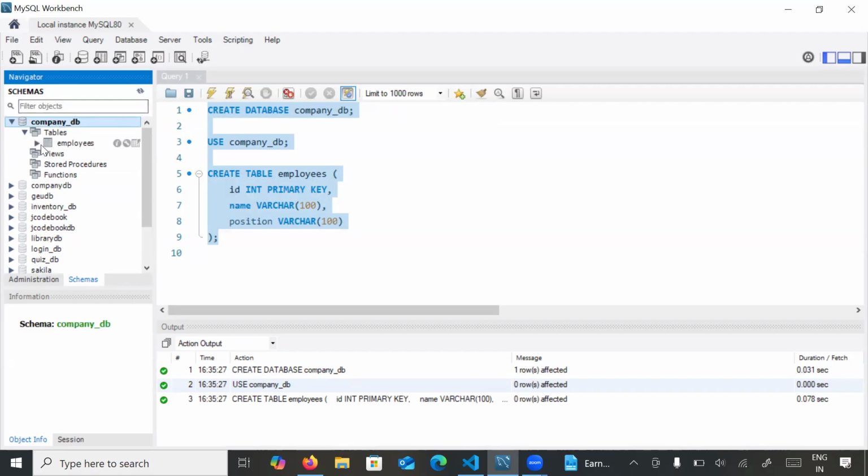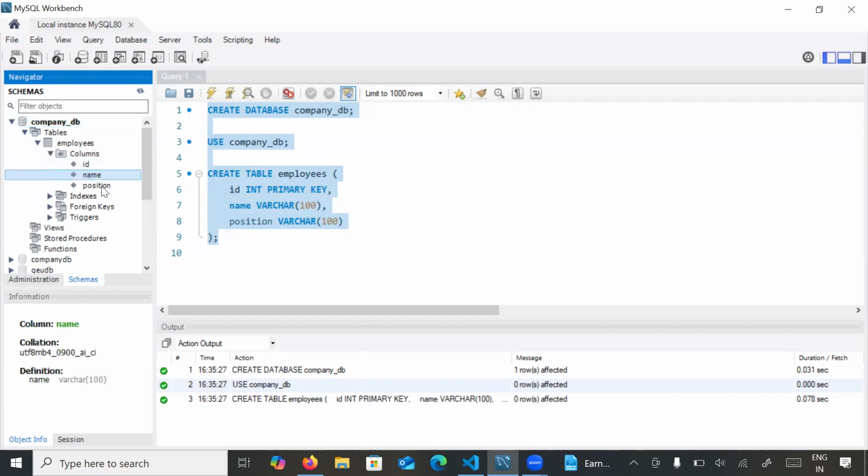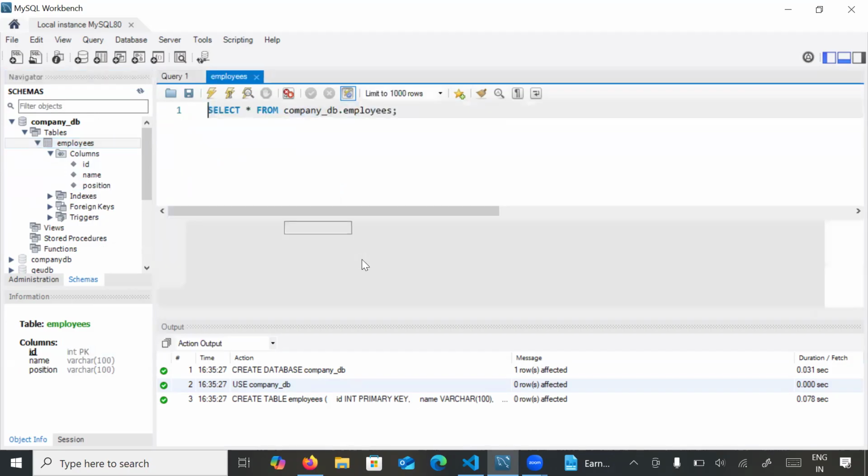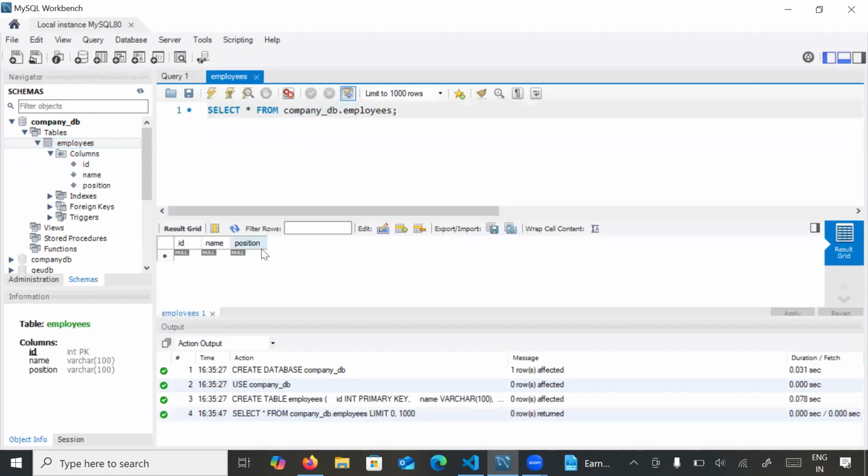Inside it, we have a table name employee that contains 3 columns: ID, name, and position. So let us open this table, and here you can see presently, this data table is blank. It doesn't have any data. So we need to write a Java program that will help us to insert our data inside this employee table.